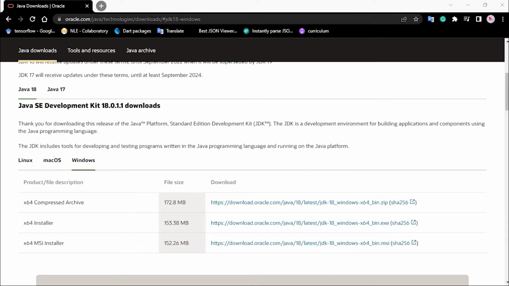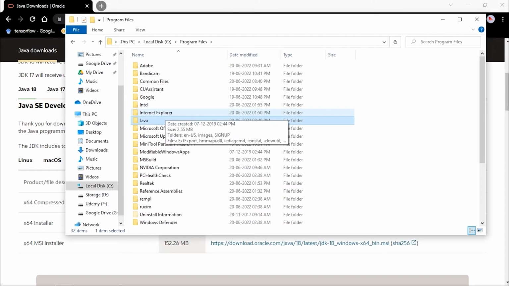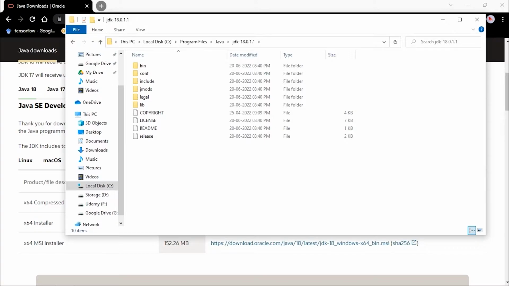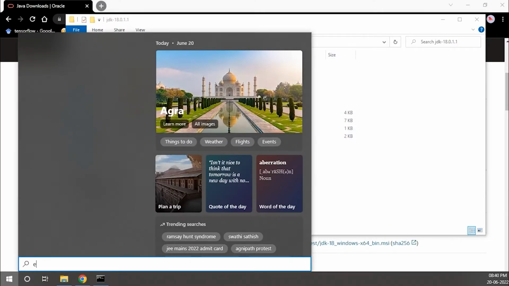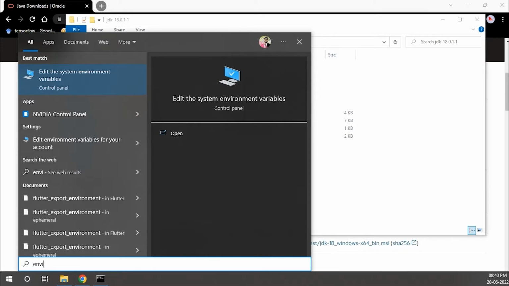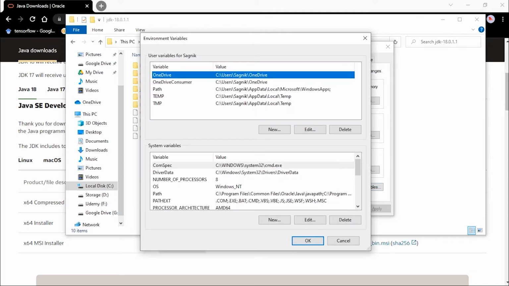The next step will be to open the folder where we have installed Java, and then open the JDK folder. Now let's copy the path of the folder. Use Ctrl+C to copy. We're gonna set up JAVA_HOME now. To do this, we need to search for Edit the System Environment Variables and click on Environment Variables.